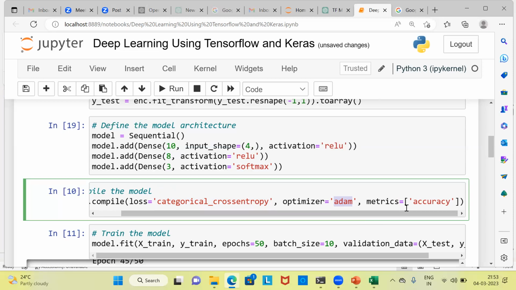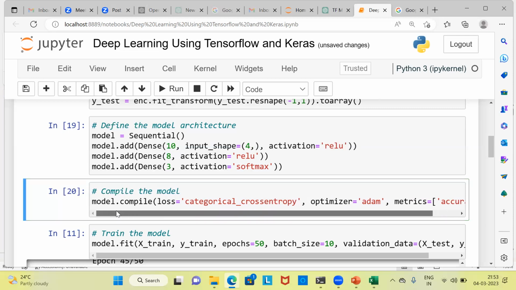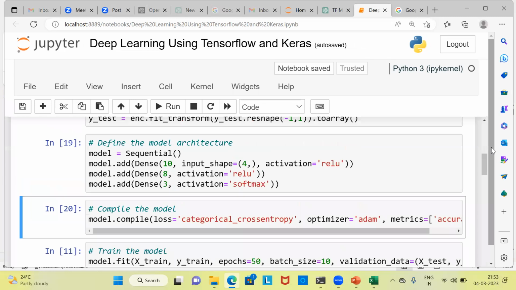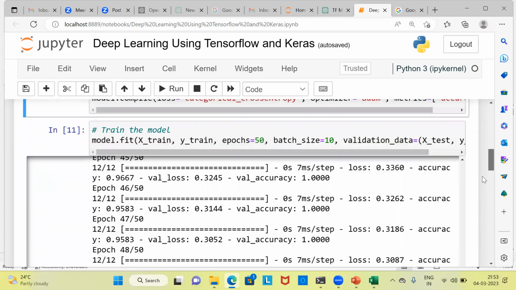There are different metrics that you could use. However, for the purpose of this video, I'll be using the accuracy metric. Let me go ahead and compile the model. So you have defined the model architecture and then you're compiling the model. Let me scroll down.